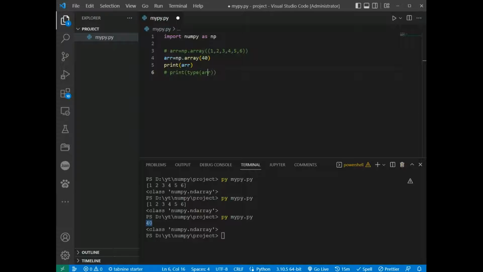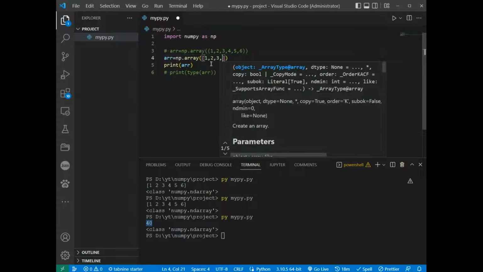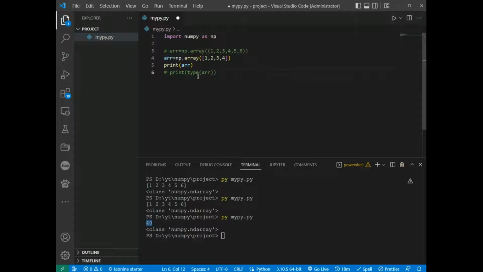And 1D arrays. An array that has 0D arrays as its elements is called a unidimensional or 1D array. These are the most common and basic arrays. So 1, 2, 3, 4 is a 1D array. Save and run, and we have this.